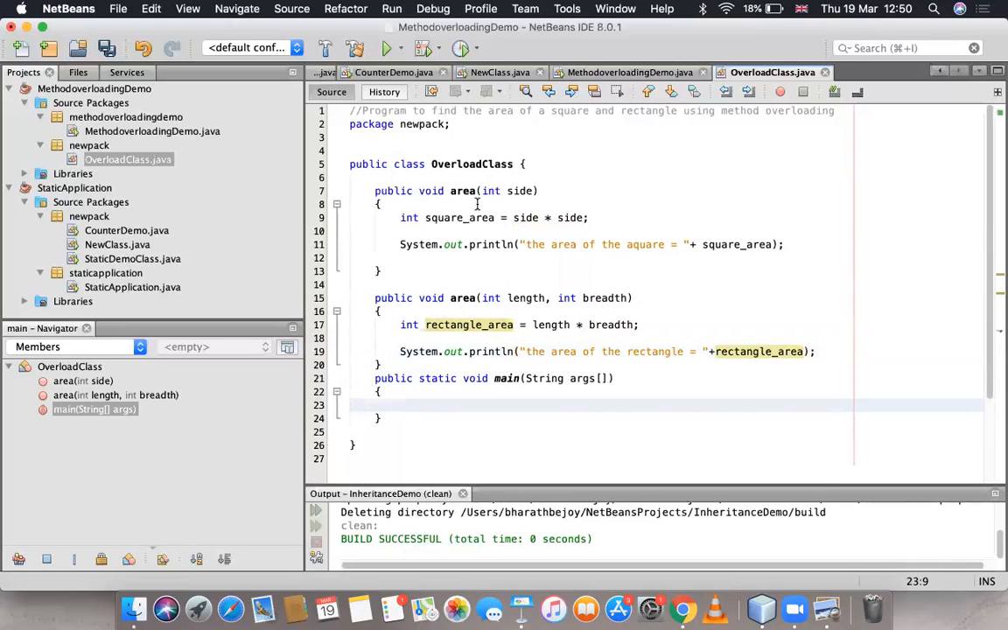Now comes this part. Now what should I do? I should call these two methods from the main. Because main is static, I should declare these accordingly. I will declare this in another class, that will be better for me. Or if it is in the same class, I should declare this as static. Public static void area.